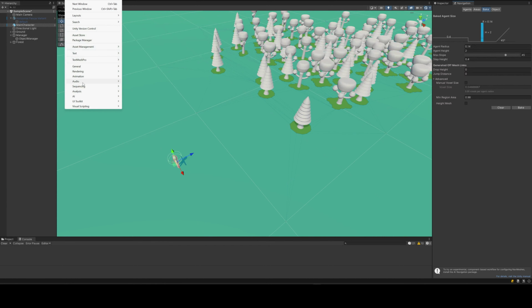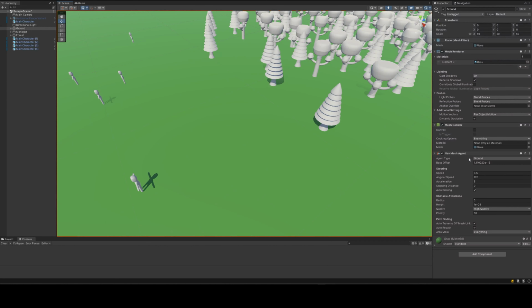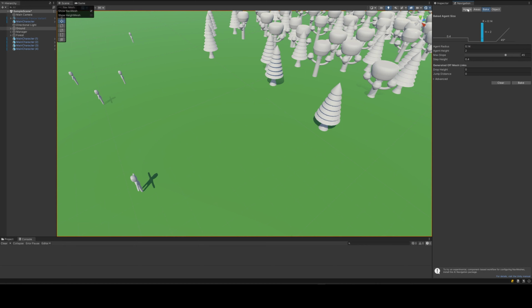So now we have to go to Window, AI, Navigation to get to the Navigation tab. But also one thing is missing, the ground. For the ground we also get a navMesh surface and an agent type ground. This one can be set in our Navigation tab and here under Agents.